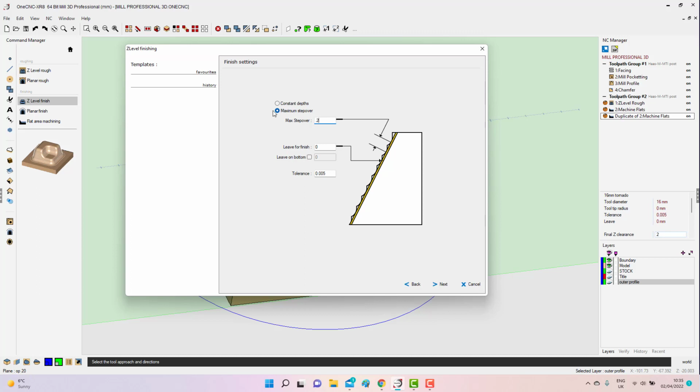Obviously, in reality, it could be down as low as 1,000. Don't want to leave anything for finishing on the top or on the bottom. Tolerance of the toolpath, I'm quite happy of 5 microns. And we're going to select next.